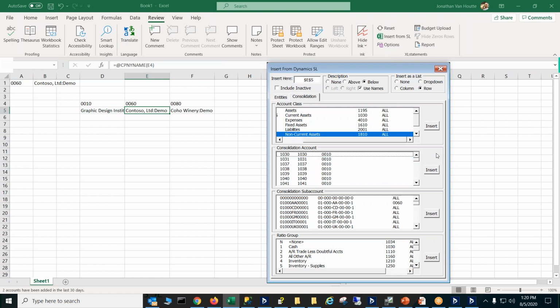I'll double click again, and now it's resorted by database. So first 10 and then 60, because 0 sorts before any letters. And the same thing with the consolidation subaccounts. So having this here can be real handy.